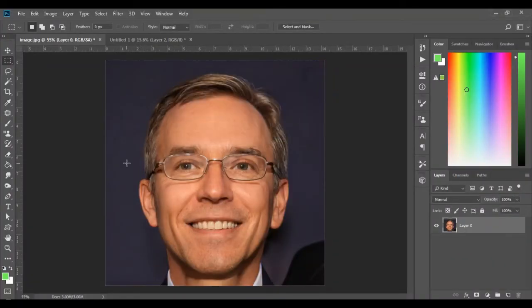Now I will show you how to do the same with a picture. Here is a sample image. I select the desired part and delete the rest.